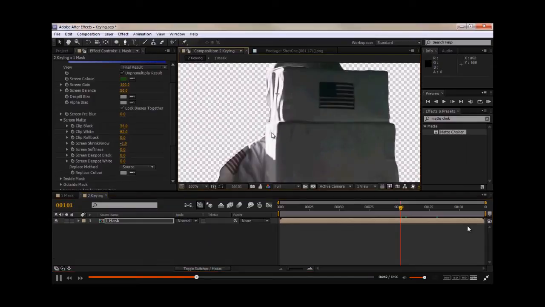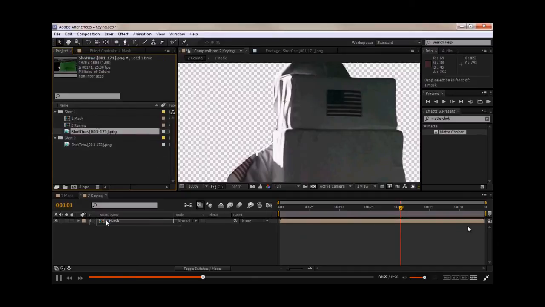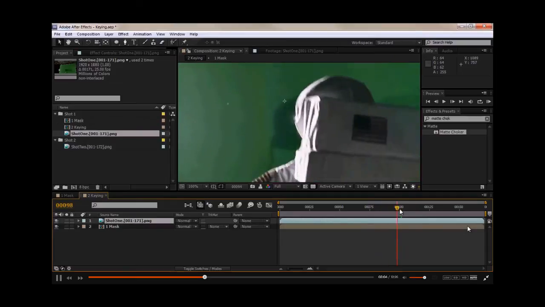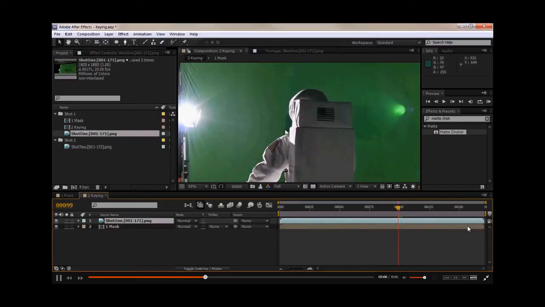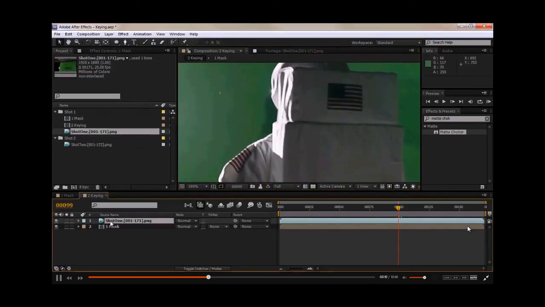I'll see if I can sort of take this back a little. Nope. You have to keep it high at this value here to sort of prevent too much of this dark area. This area here, if we grab the source footage, is sort of where the shadow of the light is. So that's probably the worst area that we're going to have in this key. I'll turn that off.